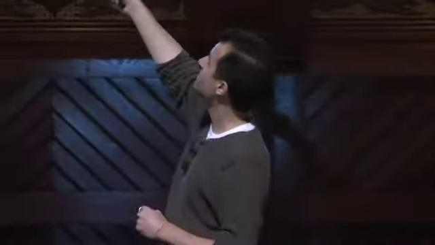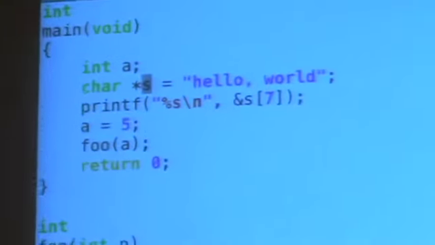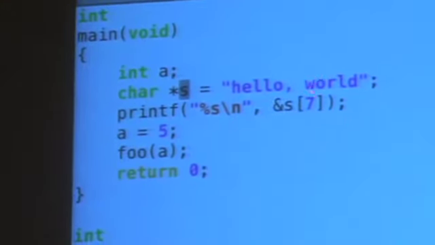What does ampersand s bracket 7 give me? It gives me the address of. So ampersand is the address of operator. Even though we haven't seen it in this context being prefixed to an array, it's just the same question. At what address can I find the character w? And so it turns out that this is really going to be whatever the address of h is plus 7.